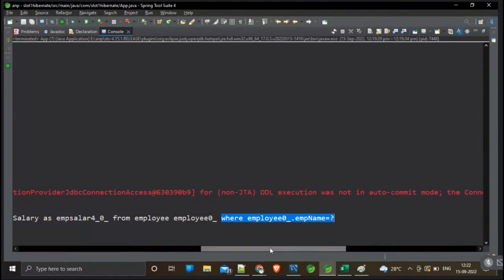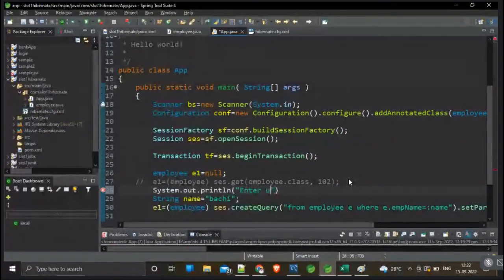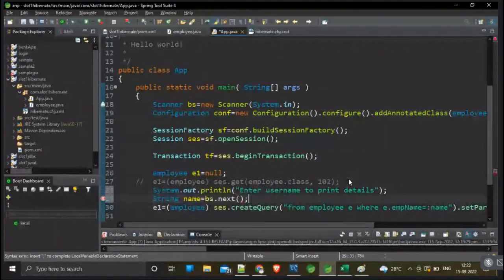So here actually we are giving the username by ourselves now. Here you can read the value from the user. System.out.println, enter username to print details. You can give like this. In the string name we have to use bs.next because it is a string, right? Bs.next, and we are fixing. Now you can run this code.